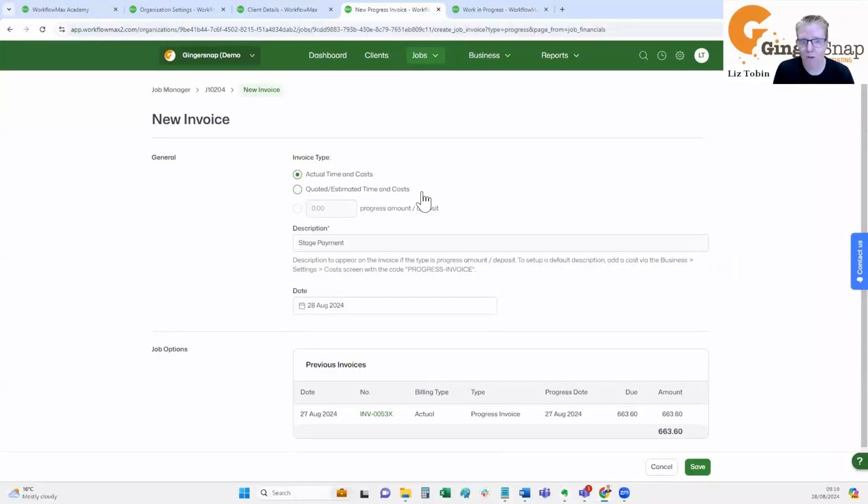Obviously, if you charge fixed prices and you run off quotes, then this is not the one for you. But let's do an actuals first.